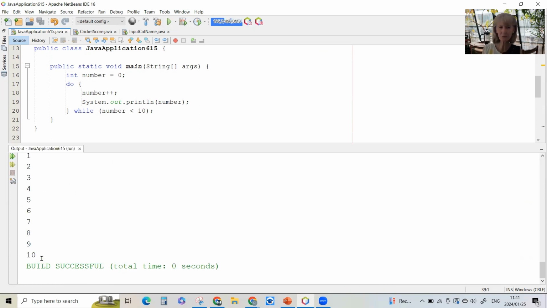Now, why did it also print 10? Because we said number less than 10. Well, think about it. Before the loop started, we set number equal to 0. Then we set number plus plus. So number already went to 1. Then we printed the 1. And we carried on like that because the condition was true. Number was less than 10. That is true. So the do while loop keeps operating as long as the condition is true.